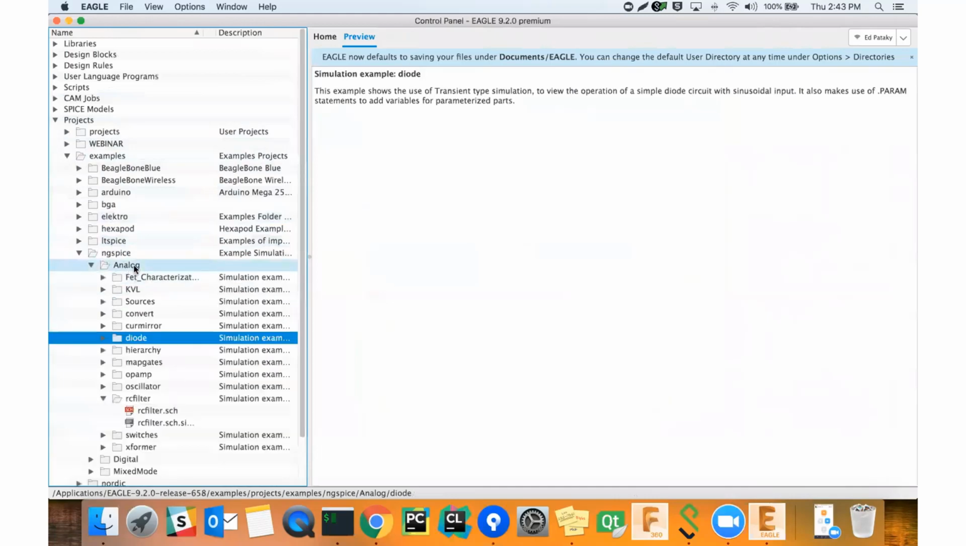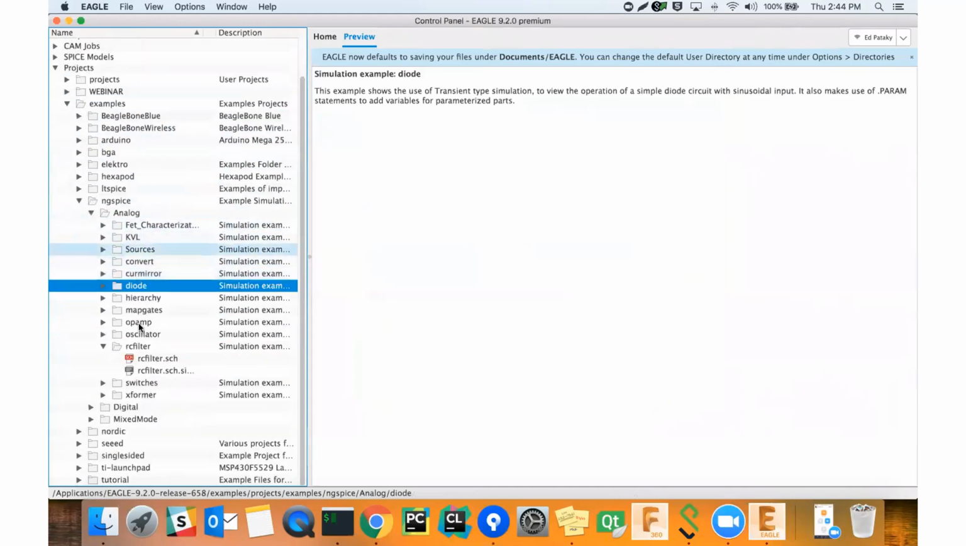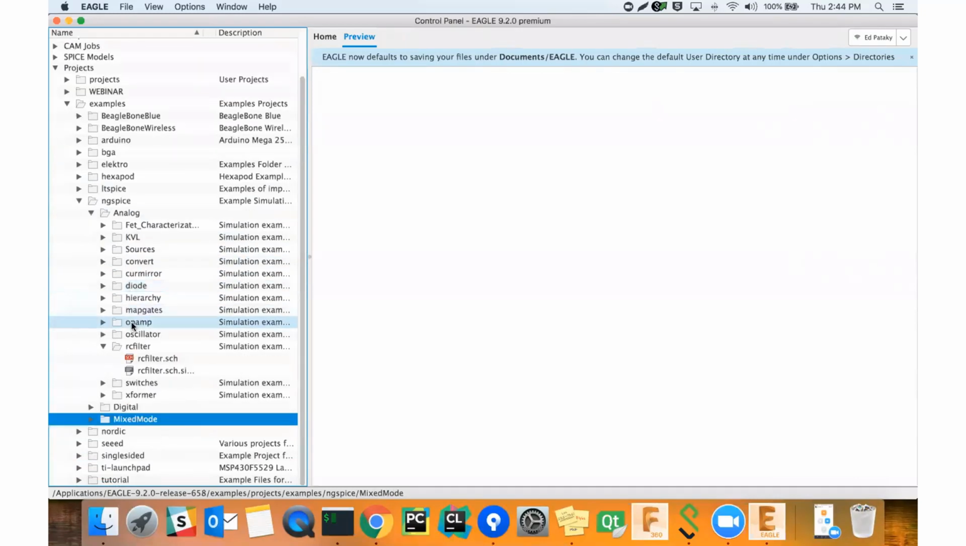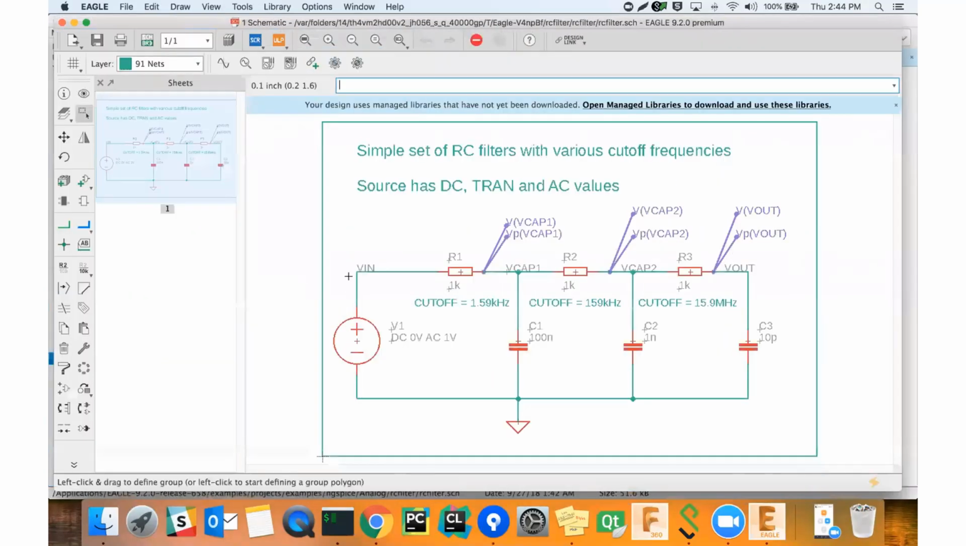You'll see an analog folder. These are all the examples that have existed with Eagle from the time that we rolled out simulation. There are also new examples that we're going to go through in a minute for digital, that include digital simulation and mixed mode simulation. So under analog, I'm going to open another example. This one is called RC filter.